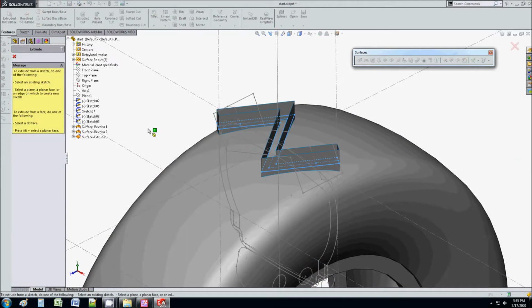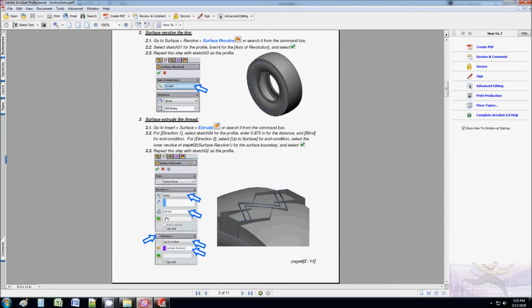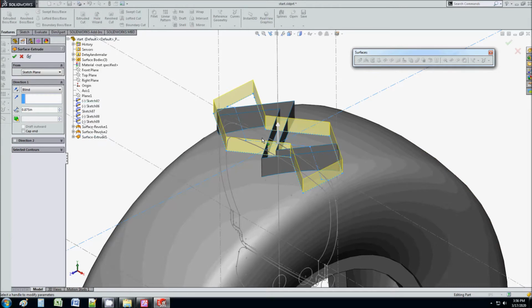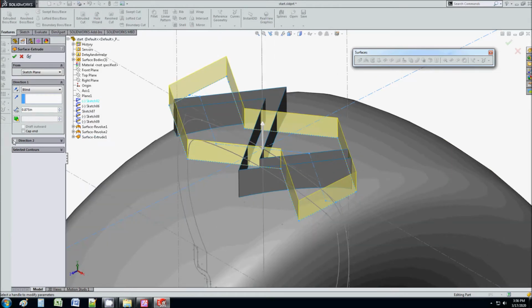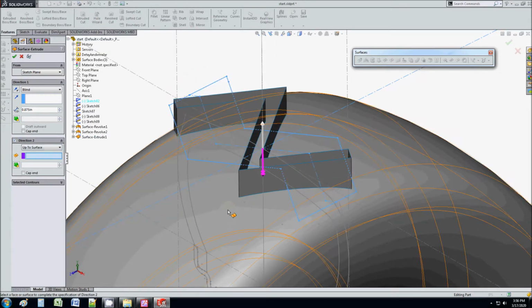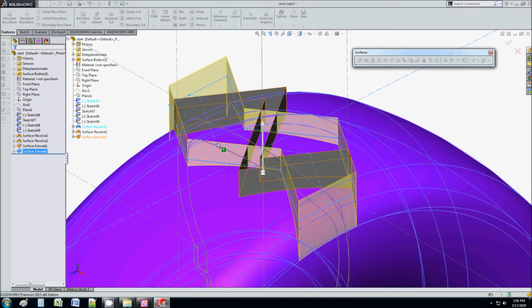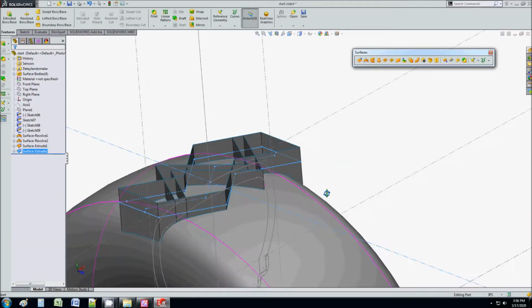And guess what? We're going to do this tool again, and it's going to be on 2 and 4. So number 2, we're going to do the same thing. 0.875 in one direction, and then direction 2 is going to be up to surface, up to here. Okay? So that's our thread.